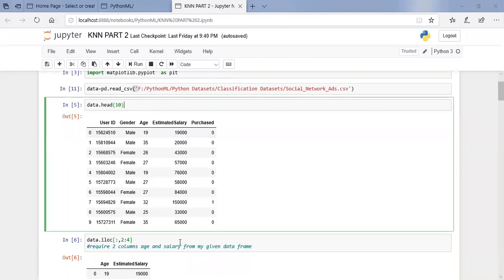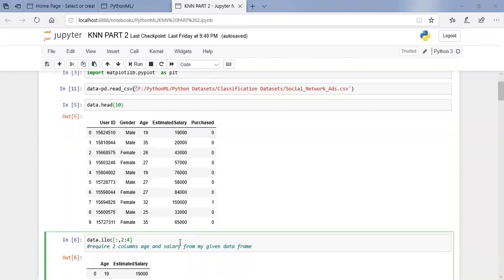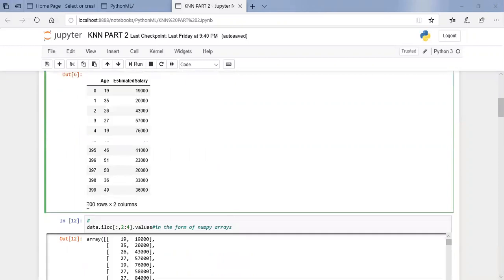The next command is iloc. The iloc command is used for finding index location numbers. Using data.iloc and passing the parameters colon comma 2 colon 4 gives the second and fourth columns, all the data of these columns, age and estimated salary. In our dataset there are 400 rows.